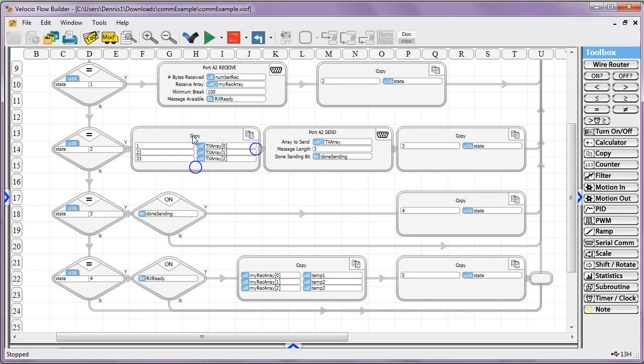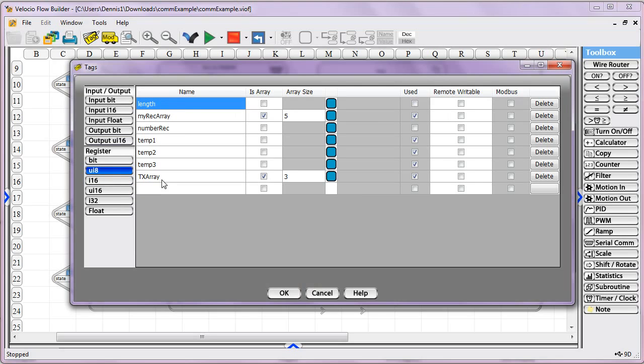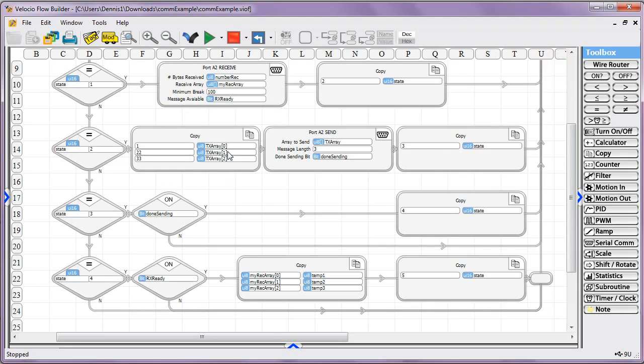The first thing I'm doing here is putting messages into the transmit array. I've got a second array, and we can go into tags, and I'll show you that. You see I've got this transmit array, and I'm making it a size of 3. So in this copy state here, I'm copying a 1 into the 0 byte, a 22 into the 1 byte, and a 33 into the 2 byte. The next thing I'm going to do is actually send it.